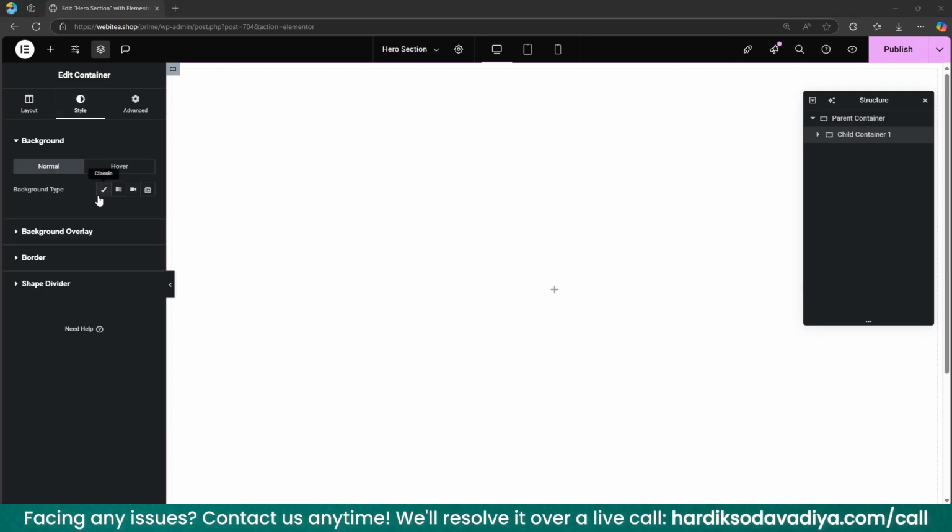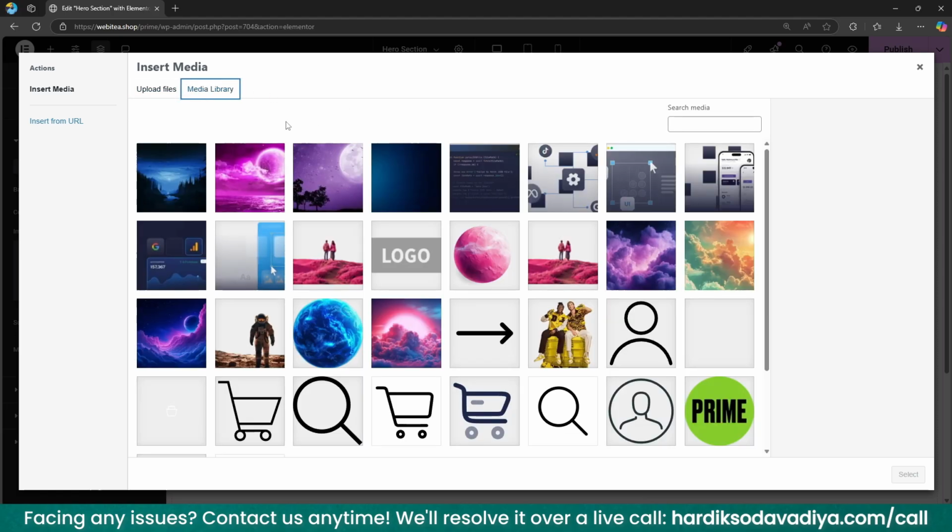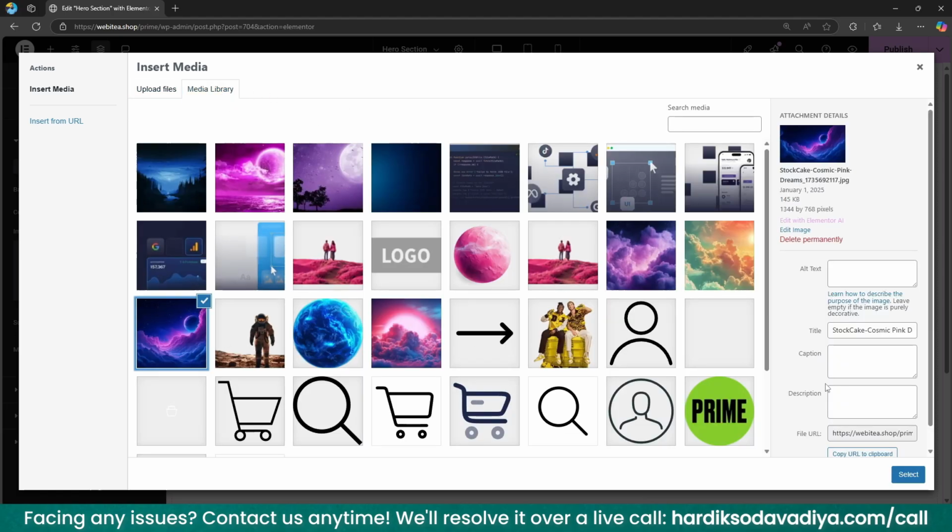Now on the style, we can apply the background. So we will choose the background type classic, click on the image. You can upload an image from your desktop computer, or if you already have this image on your media library, you can use it from here.